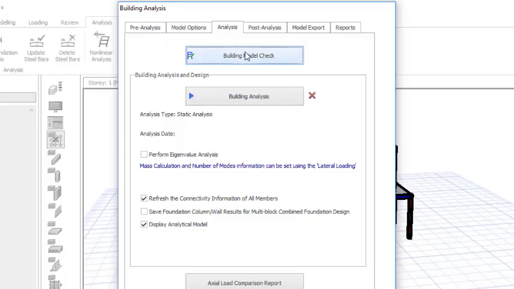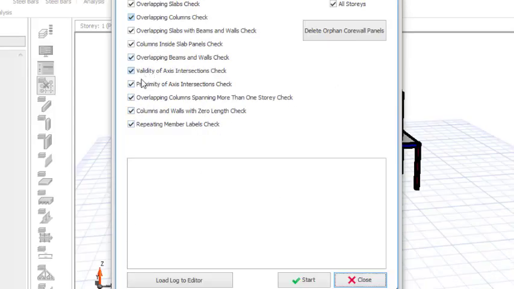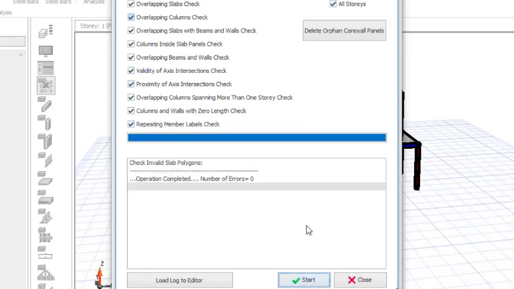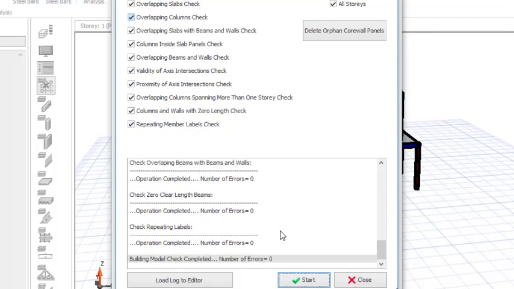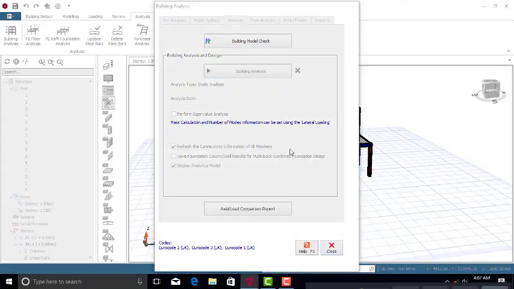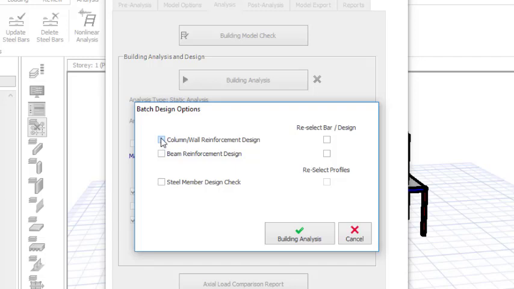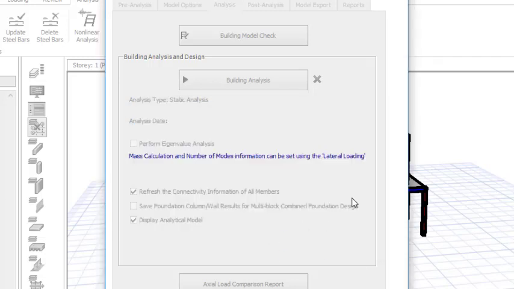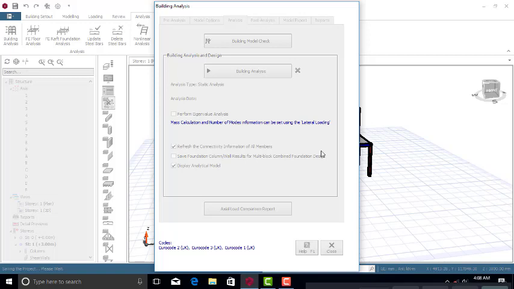Then you can check, for example, if you have any kind of error, so click on stats. You have zero errors, so our model is properly done, there is no error with the model, so you can close that. You can now do your building analysis. So run the building analysis, then we have to do the steel design. We only have steel. The slab is not something we can analyze with building analysis.